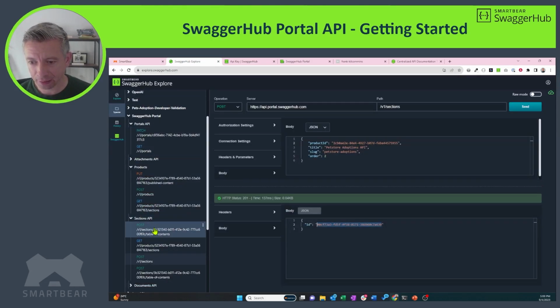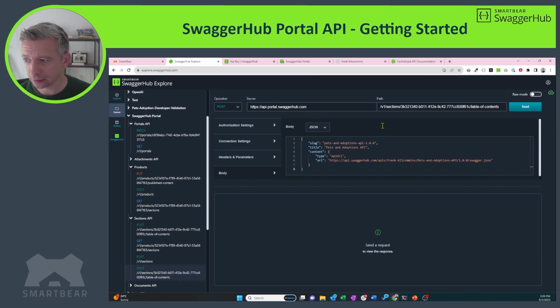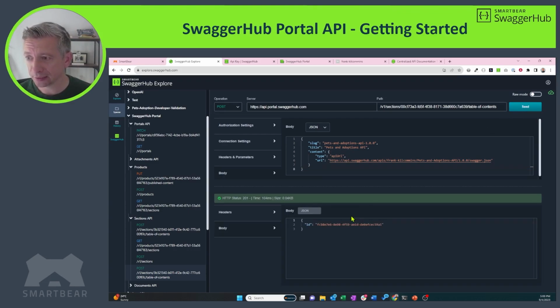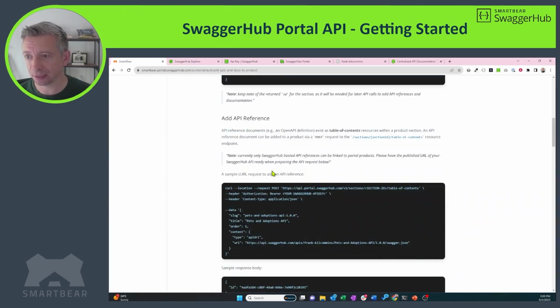So I'm going to send a post request to the table of contents endpoint, and I'm just going to replace the section with the section identifier that I've received from my previous request. And here I'm sending the title of the section, again the slug so that it's addressable, and the content. And for this content I'm specifying that it's going to be a reference to an OpenAPI definition that I have available in SwaggerHub. Send this request and I get that information back, which is great. So that section has been created.